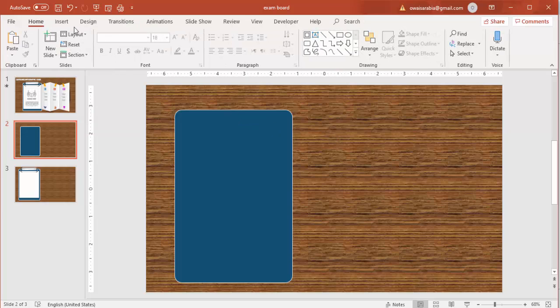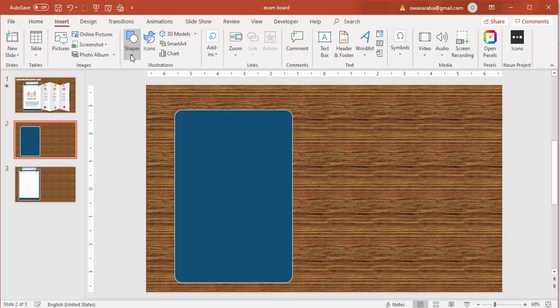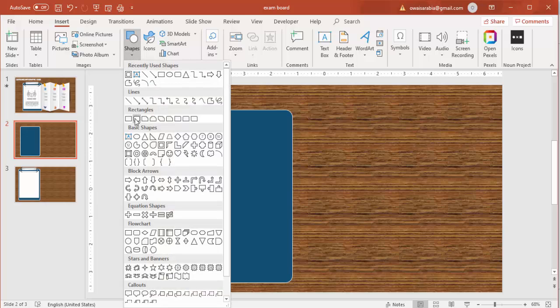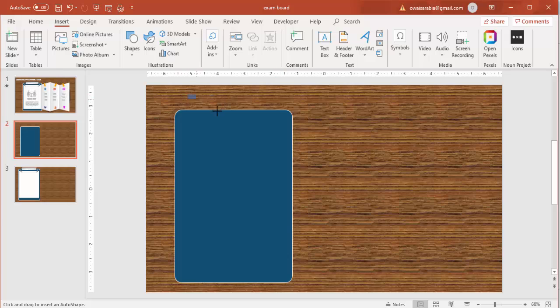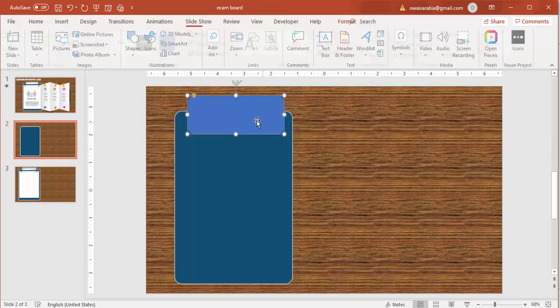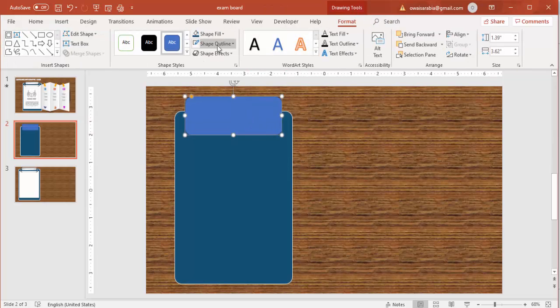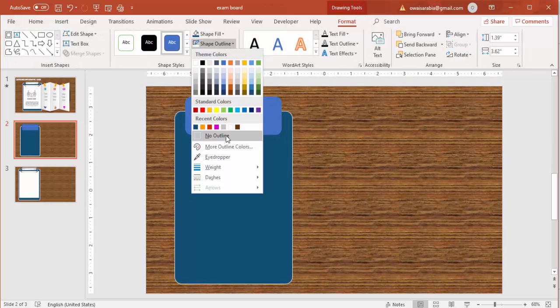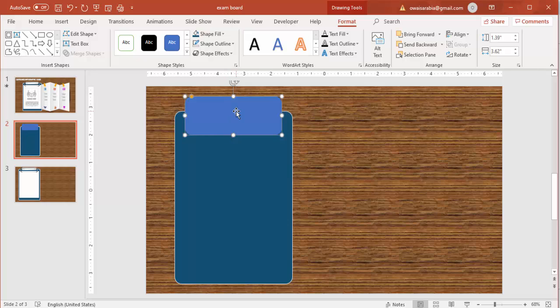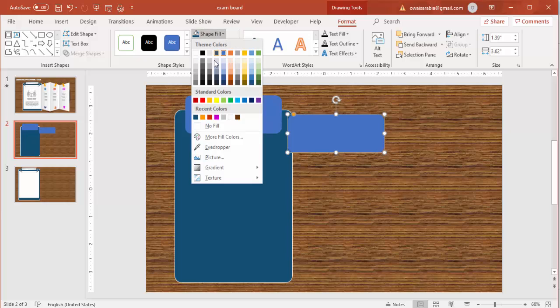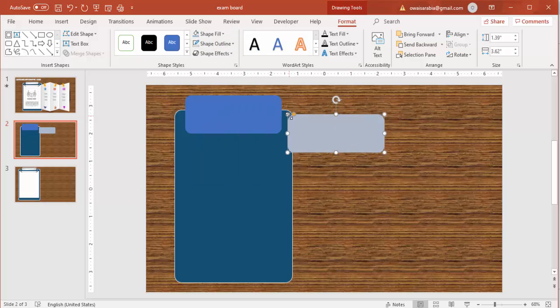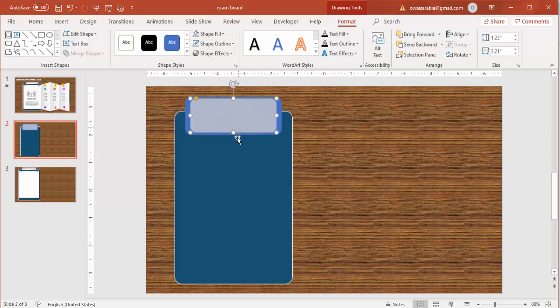and then go to insert shapes and select the rounded corner rectangle again. Here I'm going to draw the clips, the steel clips. Shape outline, make it no outline. Press Ctrl D to duplicate it, give a different color, reduce the size and put it exactly at the center.